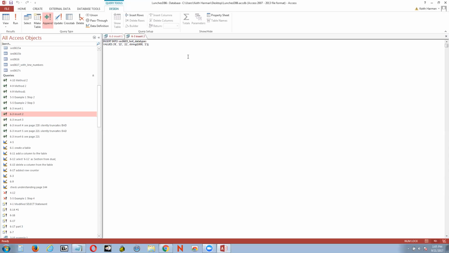Okay, now each of these other inserts, you should be comfortable enough at this point to kind of get what I'm doing. And you can see here we go, we have some values. Okay, and here's another string.